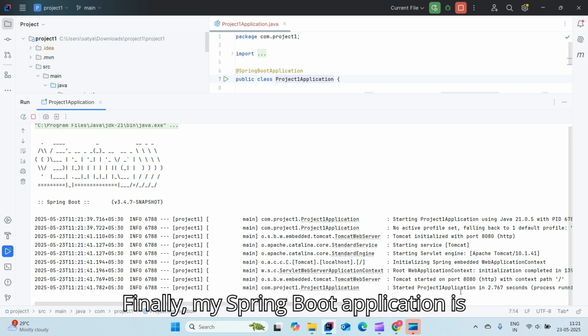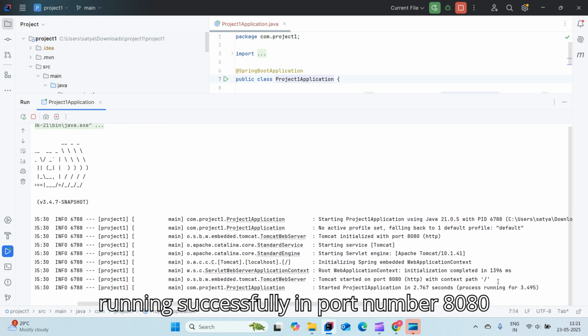Finally, my Spring Boot application is running successfully in port number 8080 in my local computer.